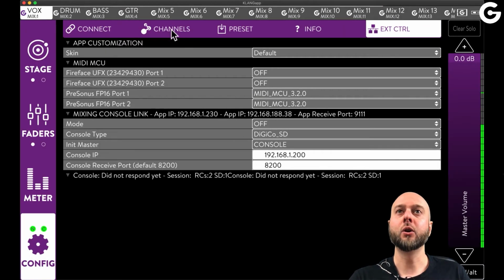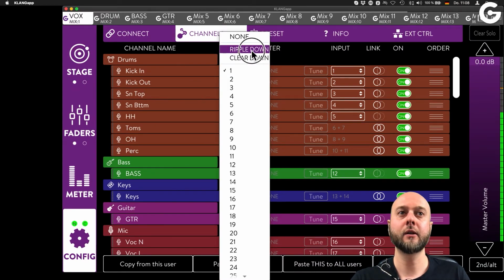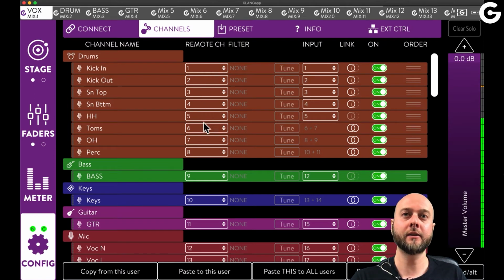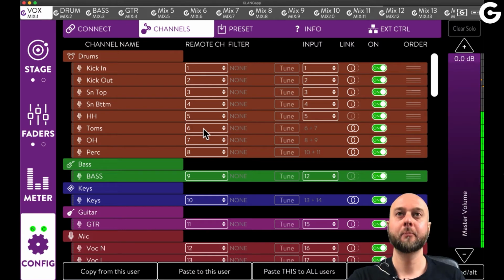And then we go to the channels menu, and here we can see the remote channel column. Here I simply select the first channel and select ripple down, and you can see it's directly going through here. If there's a stereo link channel, it's just showing up as one fader on the controller. So again, that makes it very easy. And that's pretty much what we need to do. There's not much more that we have to assign anywhere.